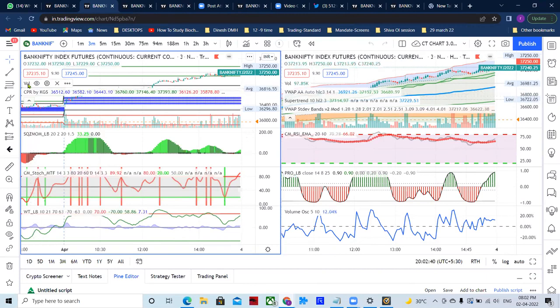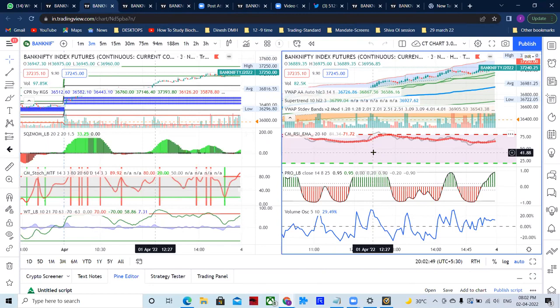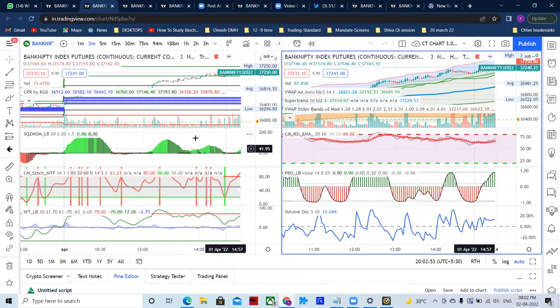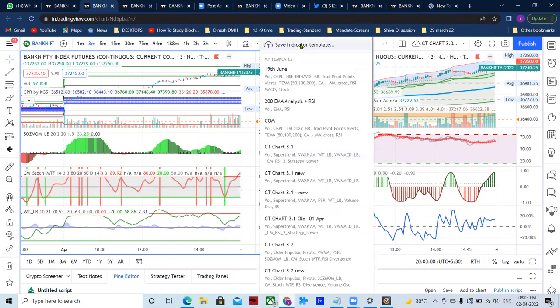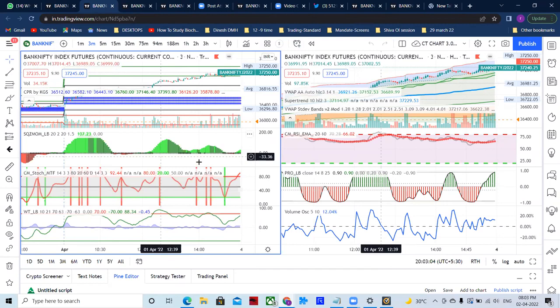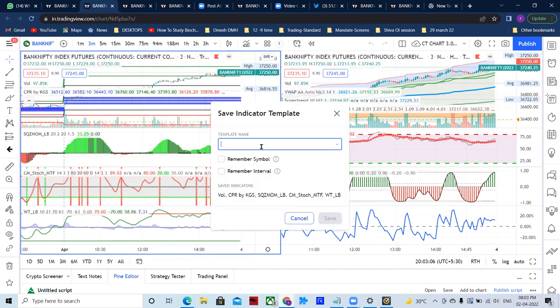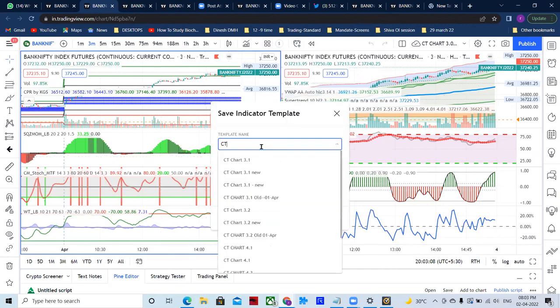This is the 3.1 layout for the chart 3.0 template, left hand side. The right hand side chart is chart 3.2. These are two different layouts, and we can save them using the template option here. Save indicator using that one, you can save the templates. Like I have to save it, so it will ask for the name, you can give.